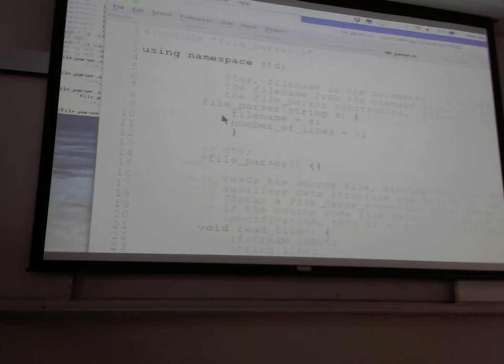File parser, semicolon. There's no return type in a constructor. You don't have that. But I'm missing something. What am I missing? File parser, yes, colon, colon. You have to specify the class. Absolutely. Well, why do I have to specify the class? Because it's not the same file. There's nothing here that says this is part of file parser at all.